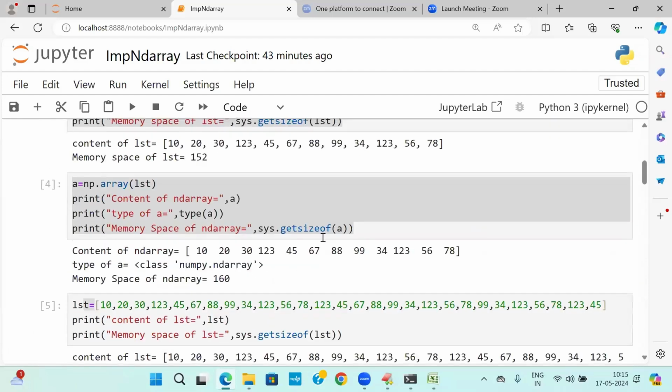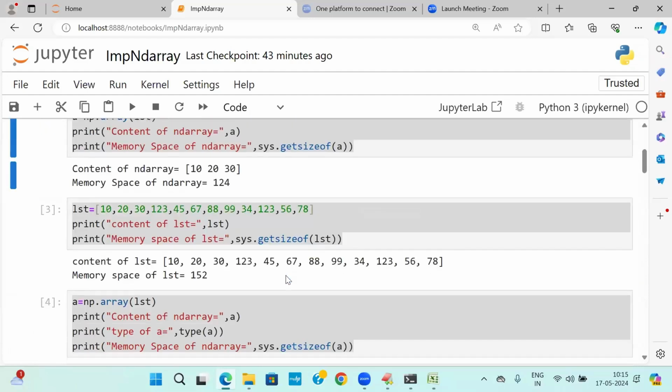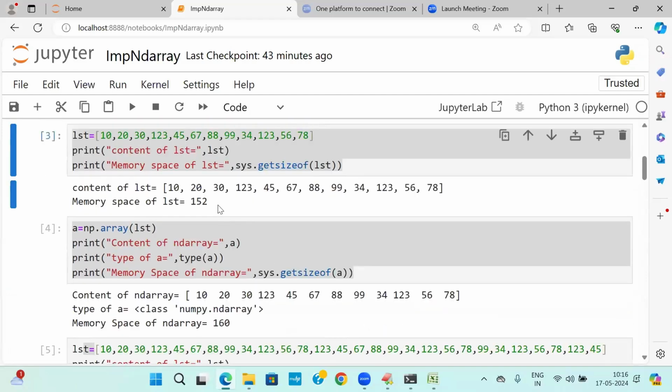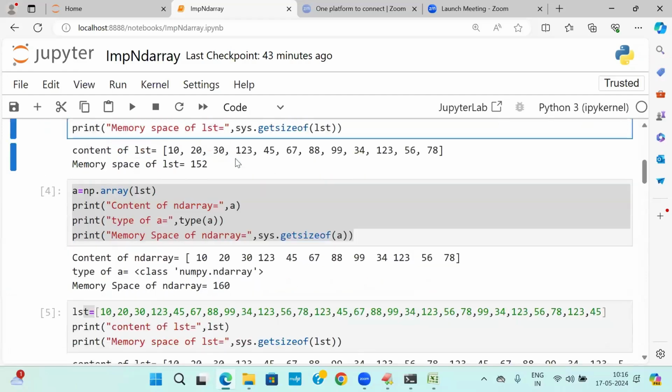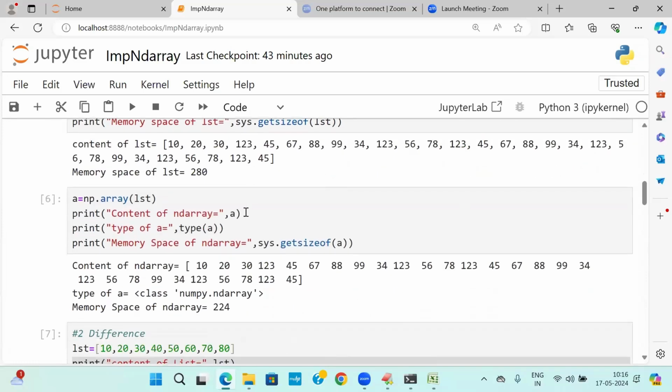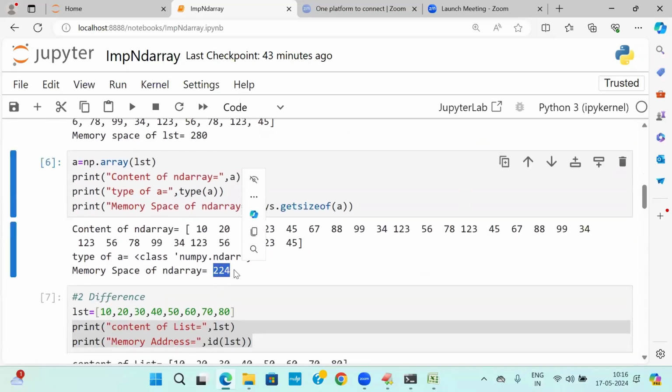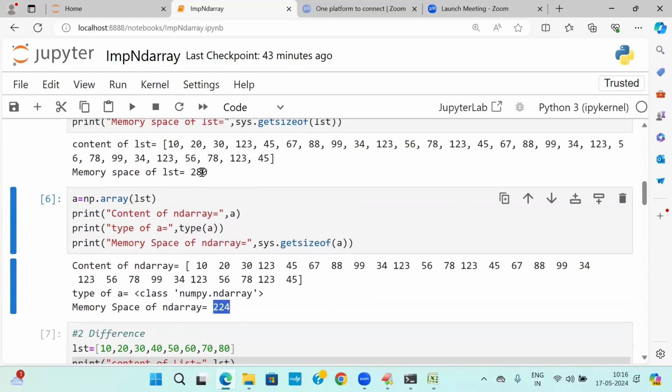I heard very recently about memory space. What is the memory space here? List. Are you observing the memory space here? I will show you the last moment. What is the memory space here? 224. Here, 280. And who said that point? A data science faculty said that. Without knowing something, they come into the teaching field and disturb people. Do you know what they said?